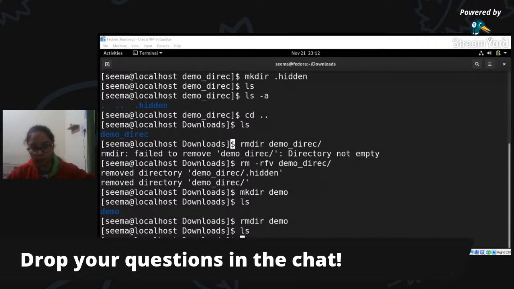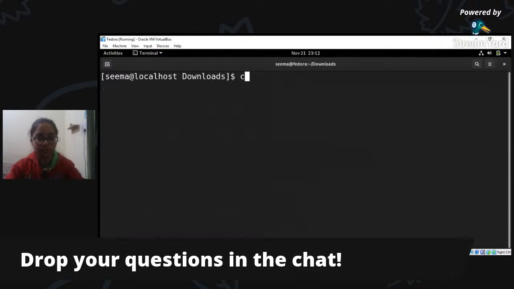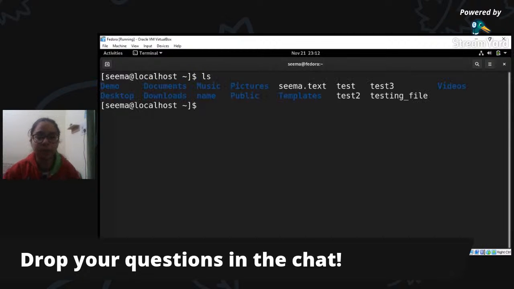Let's move on to the next few commands. I'll just clear it up. Now I want to copy some files. For now I have schema.txt, which was already created. There is another way to create a file.